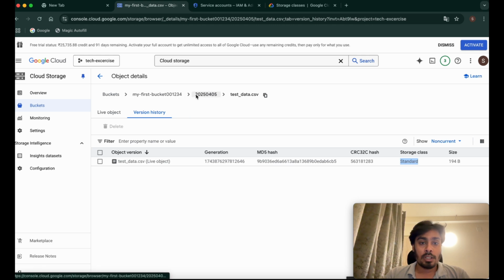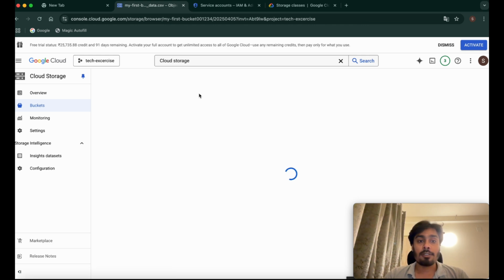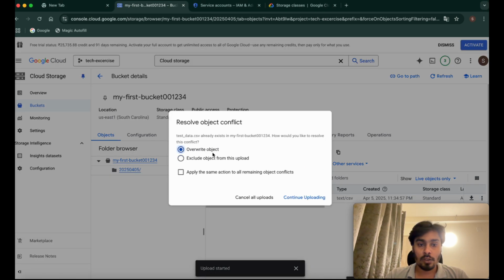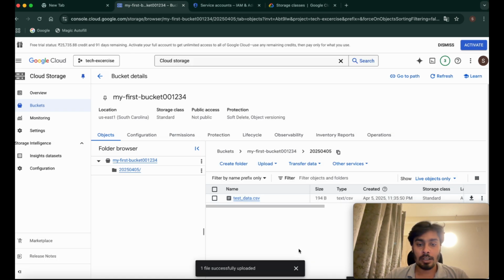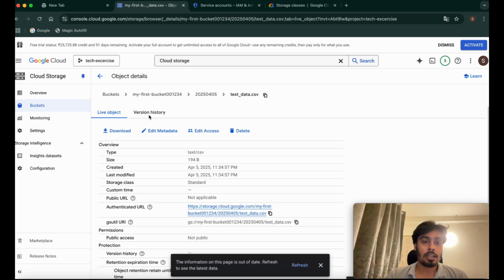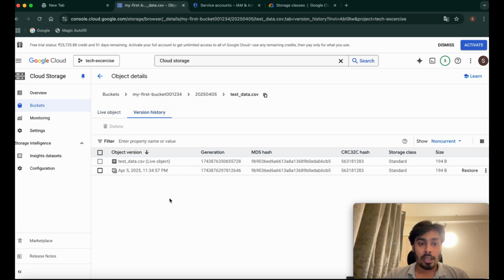Now we will try to re-upload the same file again. We'll see what happens next. Open. I'll try to overwrite the object. Continue, and done. This file got overwritten. Again I'll go to the configuration, version history, and now I can see the latest file became the live object and the versioning of the previous file got changed.